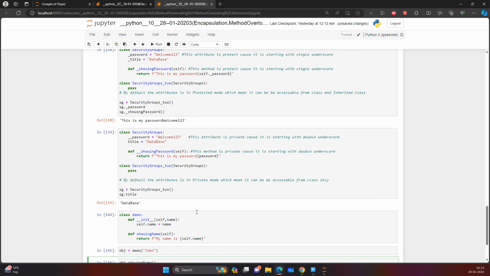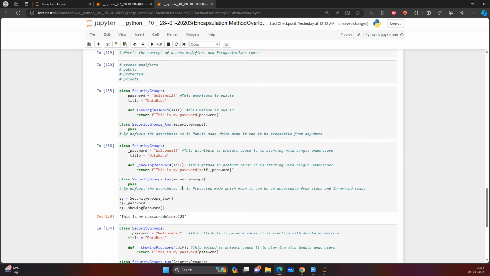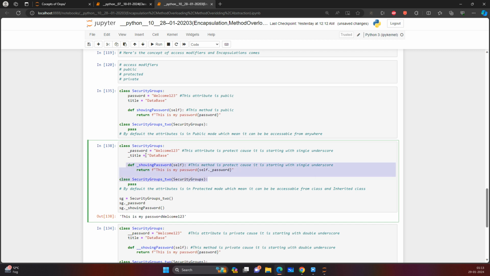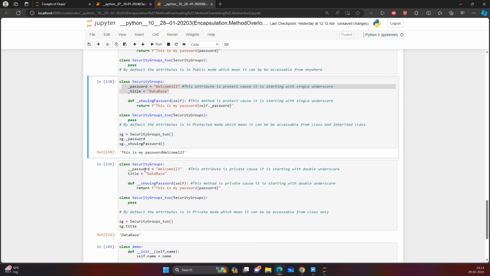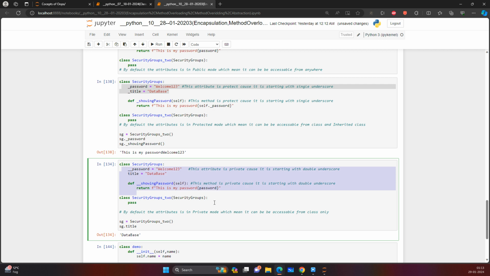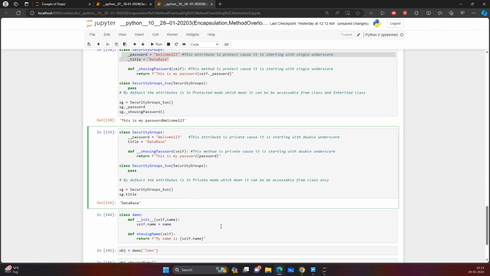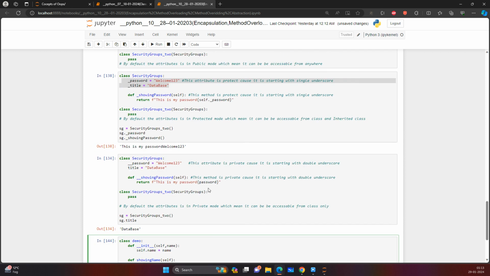I hope things are clear. So now you can make protected attributes, protected methods, private methods and private attributes. And by doing all this you are achieving encapsulation.